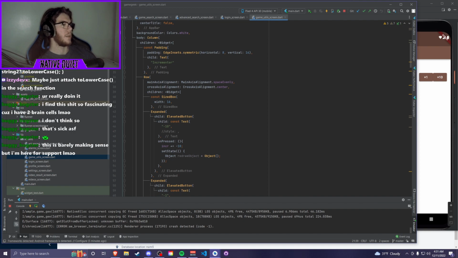So he's got the padding, incrementer, and then he has the rows.